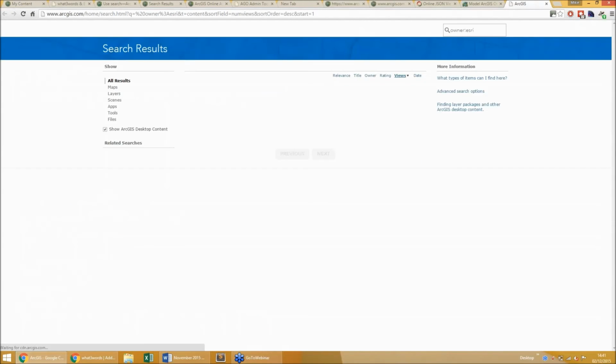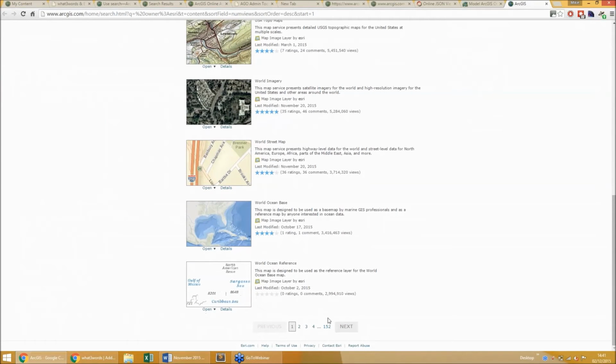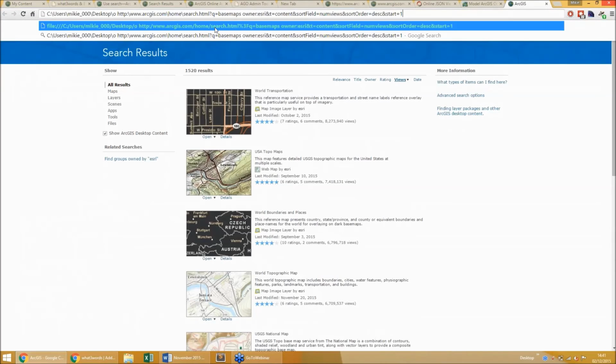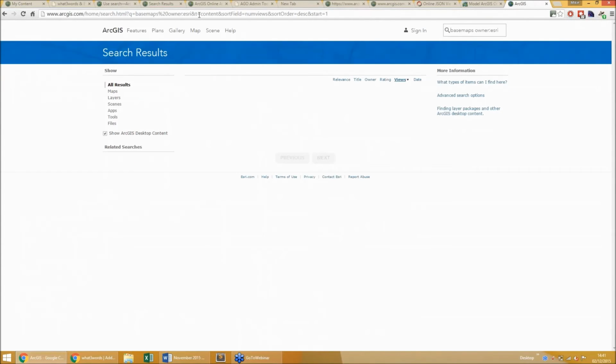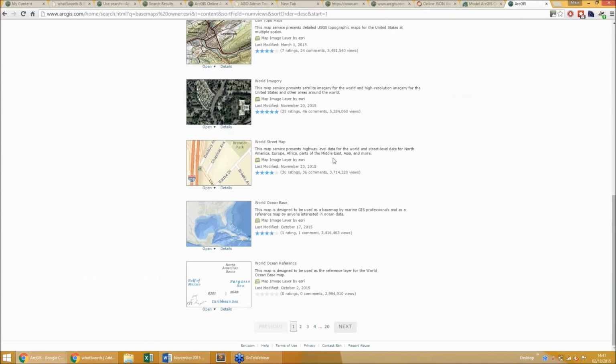Another thing I have bookmarked is Esri content in ArcGIS Online. You can see here I'm just using the search tag owner Esri, and so you can see everything that's owned by Esri, and there's quite a bit in there. Okay, so I also have a link here for Esri base maps. I'm just searching for owner Esri, and then I'm using base maps as the tag, so you can see all the base maps that are owned by Esri.